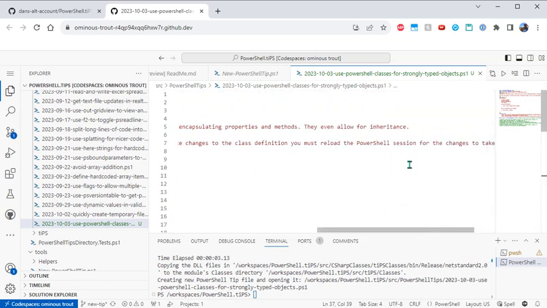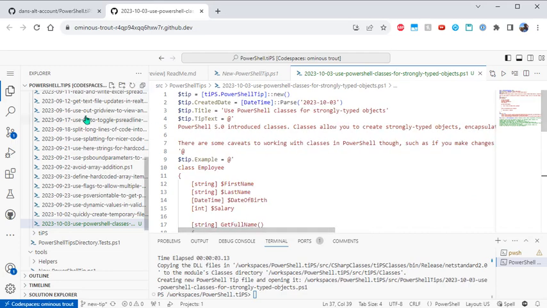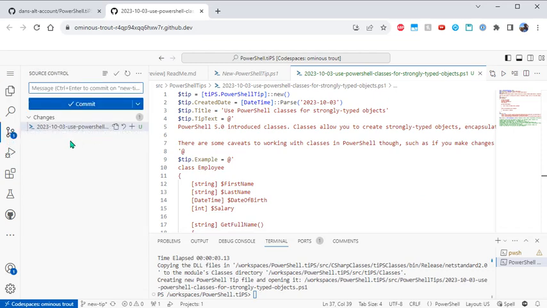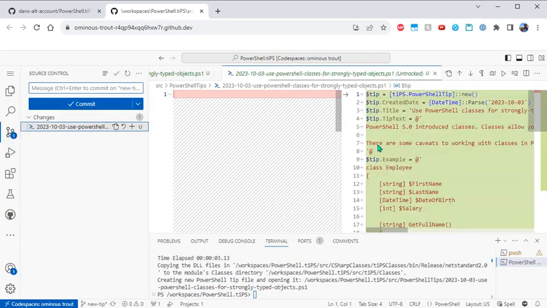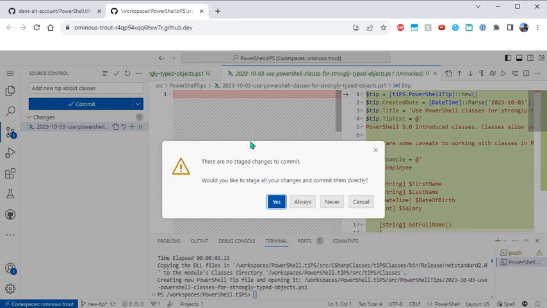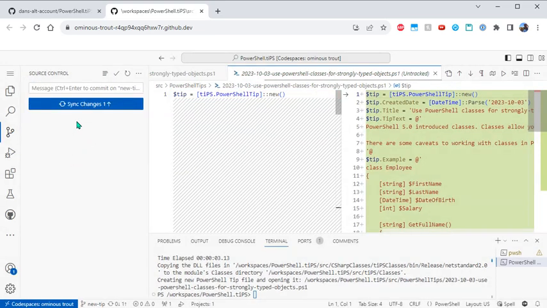I could maybe break this text up into some new lines, but I'm not going to worry about it for now. We can see over on the left here that our source control has a little one icon. So there's one file that's been changed, and this is our new file that we're adding. So we can go ahead and just add a message, add new tip about classes, and we'll go ahead and commit this. It's supposed to stage my change before I commit it, so let's say yes. So it staged it and it committed it.